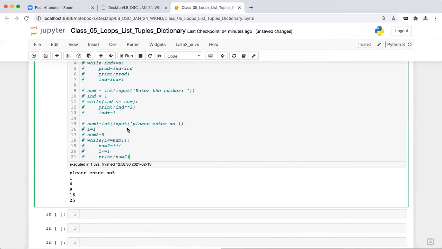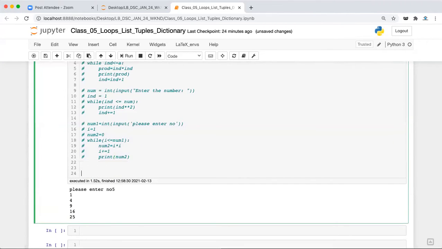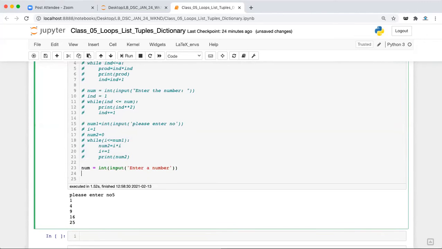First of all, we need to take a number from the user, right? So we will be taking num is equal to int input, enter a number.